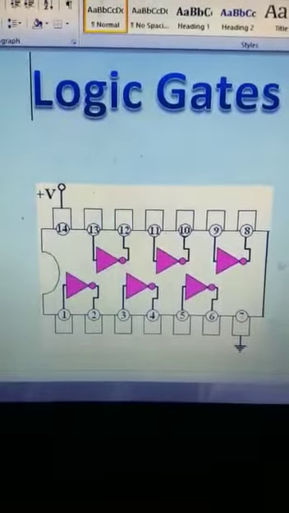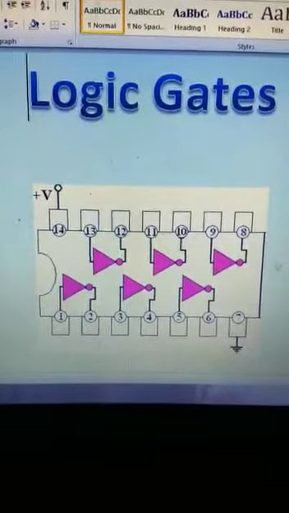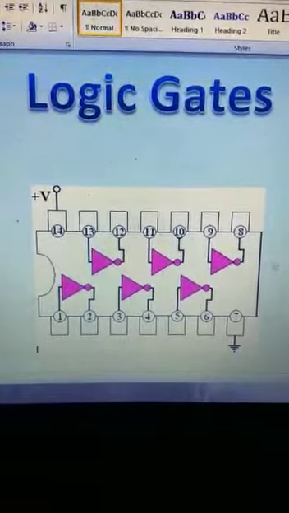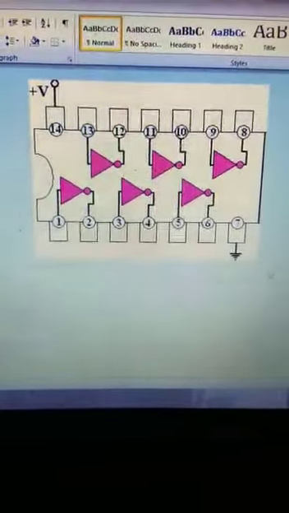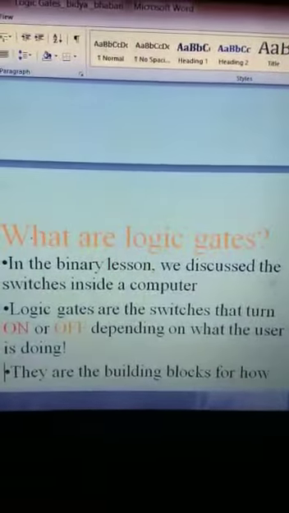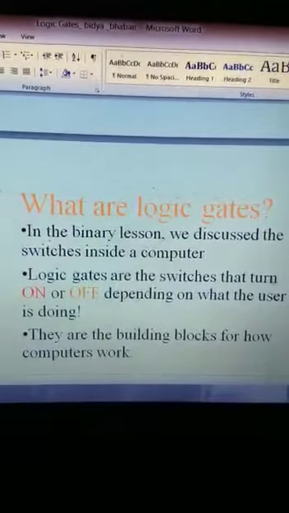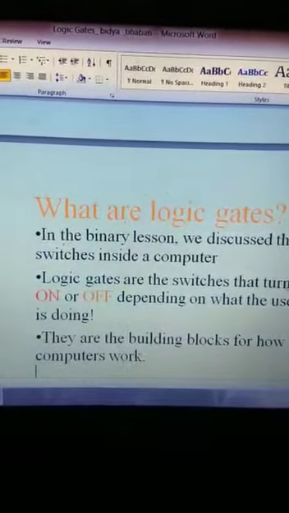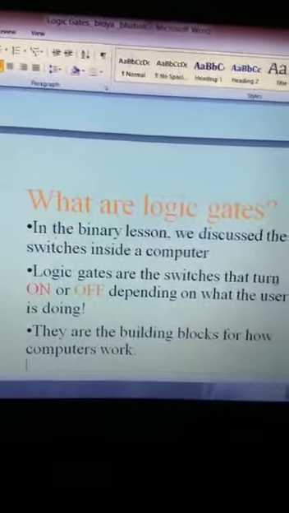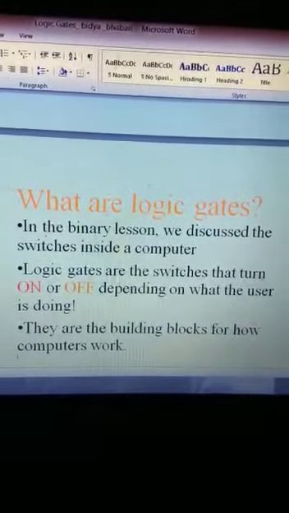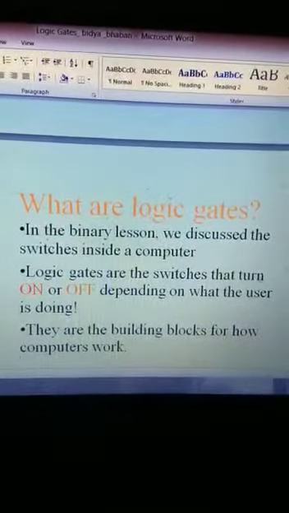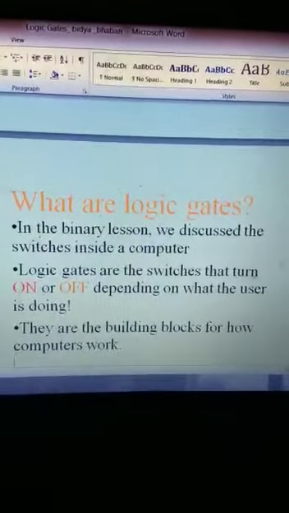Today's topic is logic gates. So first we have to understand what a logic gate is. We can call the logic gate the building block of the computer circuit. Why? If we try to implement any device, we can implement it through circuitry.